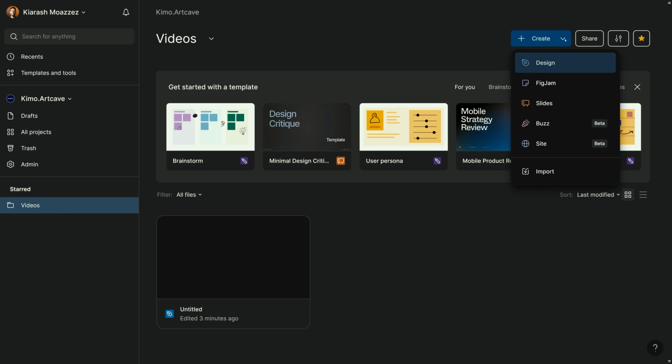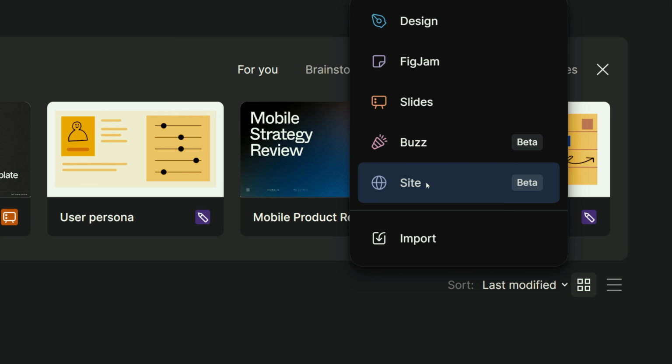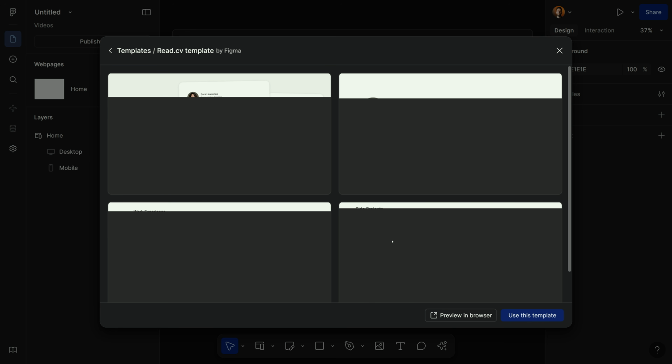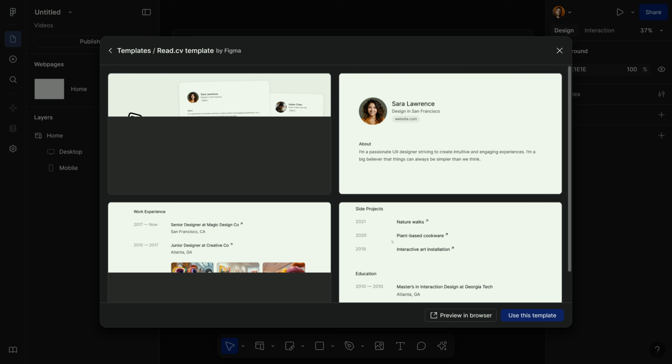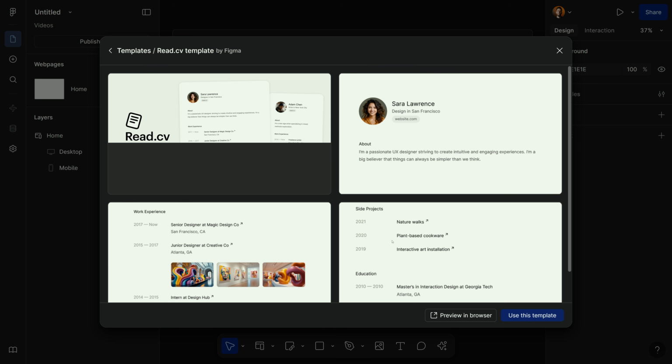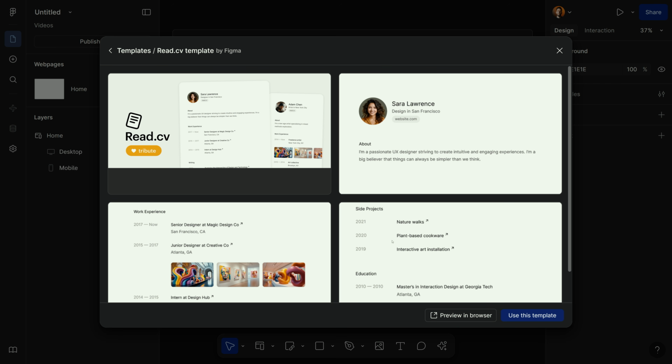is to click on Create to create a new file. And here you can see that we have two new tools, Figma Buzz and Figma Site. Yeah, we had Figma Design, FigJam, and Slides before. There's a slight change in the icons, which I like very much. But let's click on Figma Site and see what's happening there, which I assume, based on the name, you should be able to guess. Figma Site is a similar thing to Framer actually.